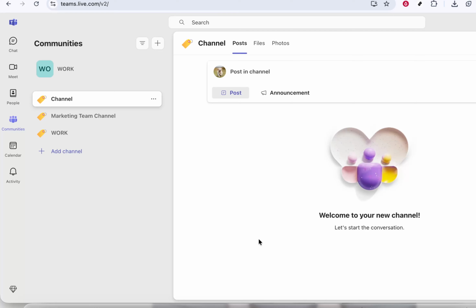First, open Microsoft Teams on your computer or in your browser if you're using the web version. Make sure you're signed in with the account you use for work or school. Once Teams is open, look at the list of teams and channels on the left-hand side. Click on the specific team and then the channel where you want to invite people. You need to be inside that exact channel for the next step to work.